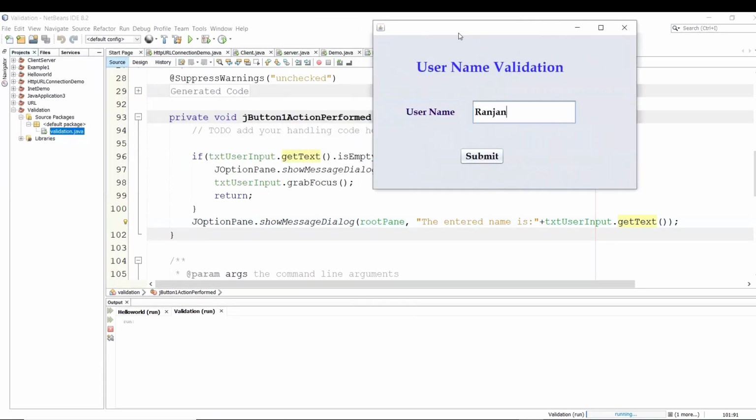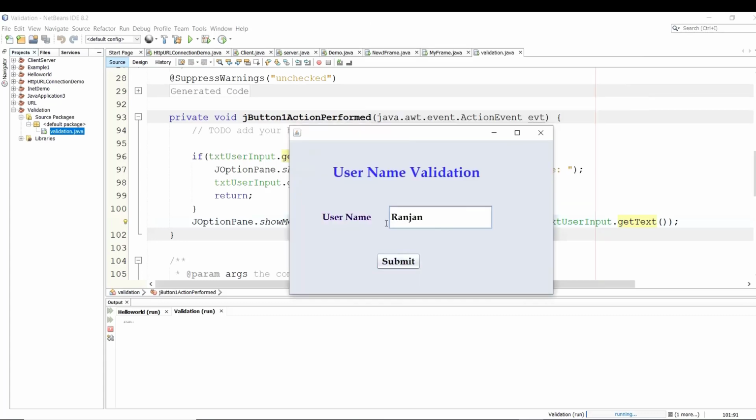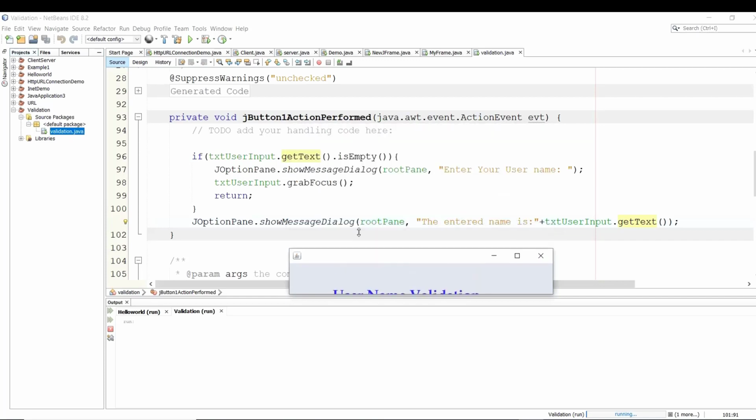I'm going to enter the name as Ranjan here. So when I click submit, the entered name is Ranjan. Why? This place is not empty. In case I don't put anything and click submit, it's going to say enter your username. That is exactly what we have written here.